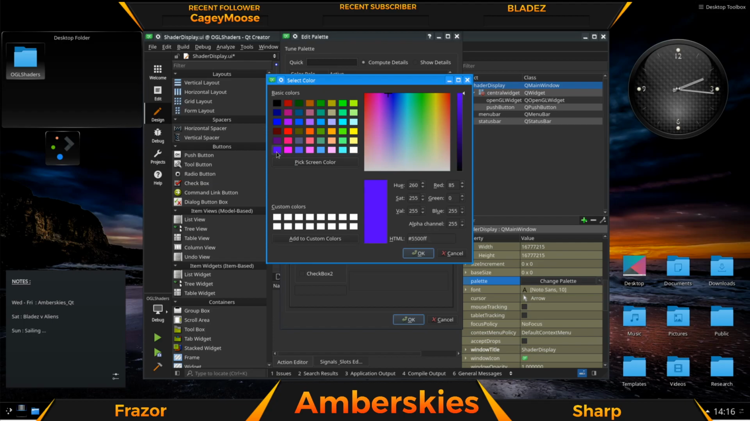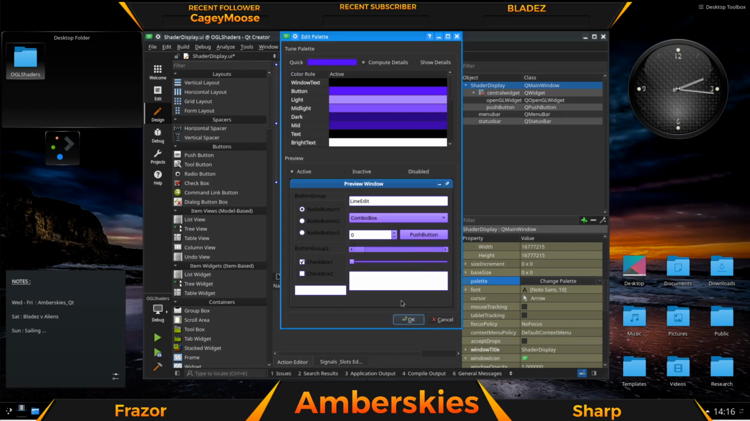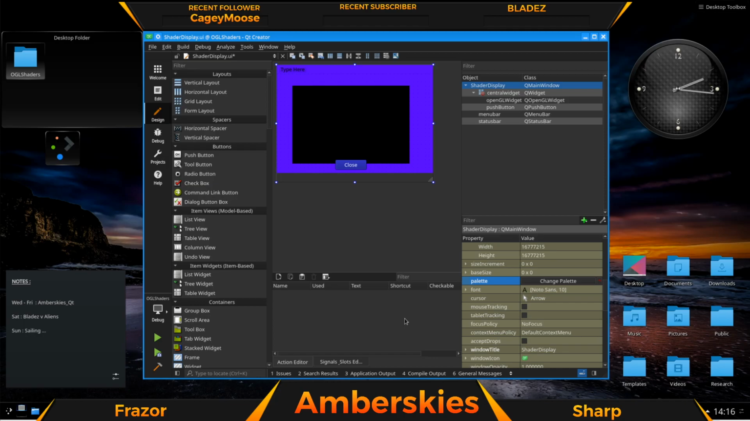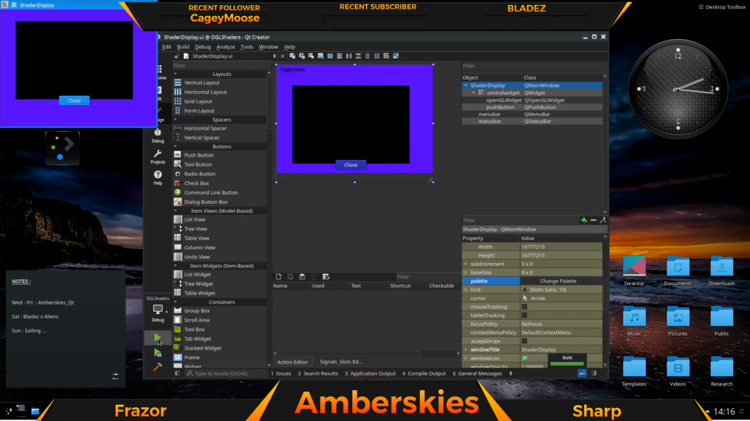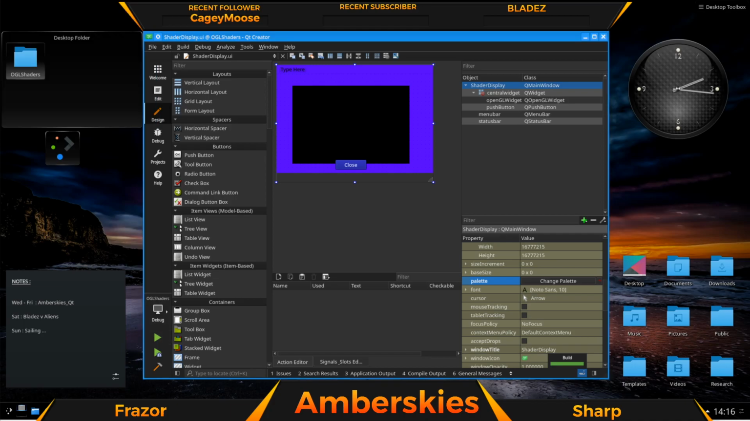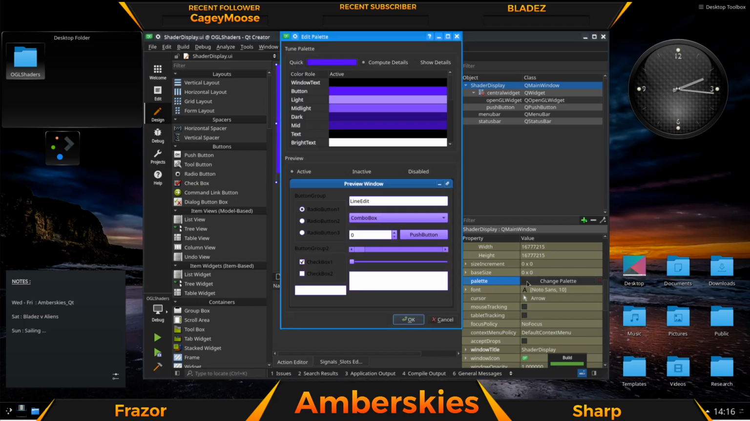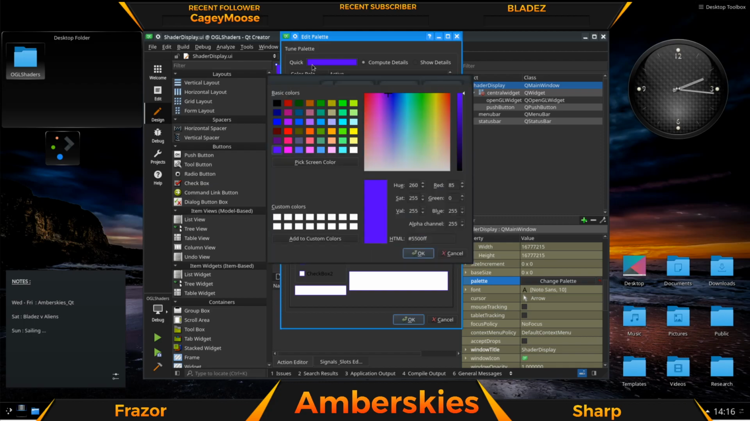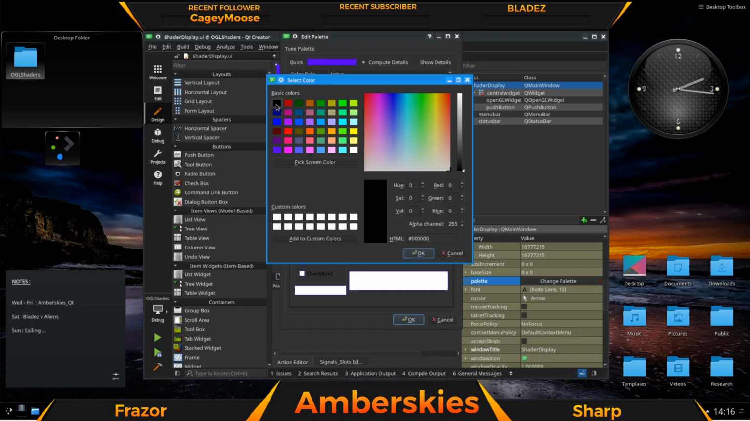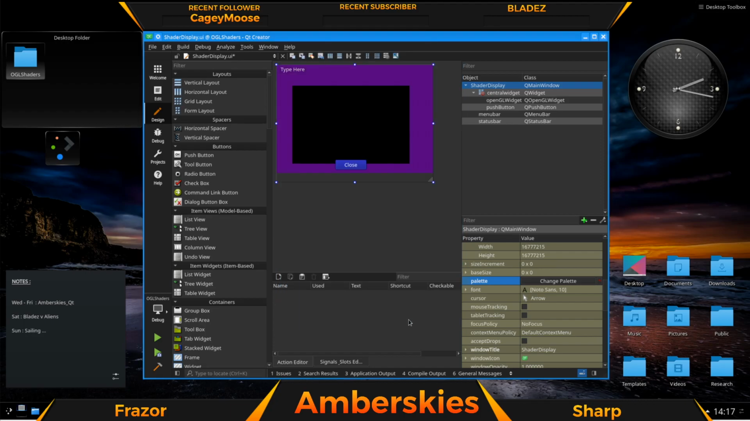Let's have a. That's a purple. Okay. Eesh. What does that look like? That looks horrible. Okay. Does a bit. Well, that works anyway. Just want something dark. Dark purple. Oh, yes. Oh, yes.